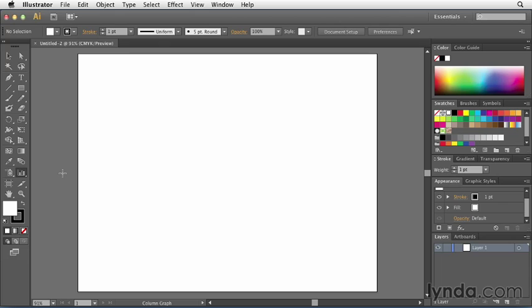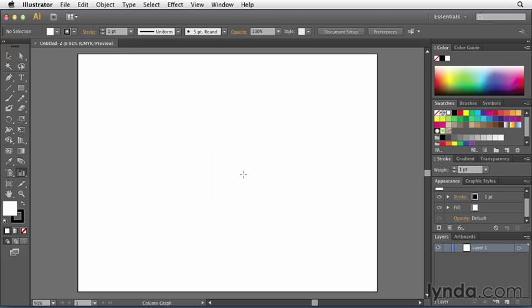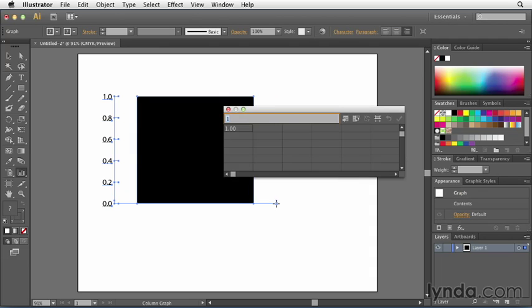Now the tool works almost like any other drawing tool inside of Illustrator. I can position my cursor on the page and click once with the mouse, and that brings up a dialog box asking what size I want that graph to be. So I could type in a value for width and a height. Now, in the next movie, we're going to discuss more in detail exactly what width and height mean in reference to a graph. But for now, I actually want to draw one visually. So I'm going to click on the Cancel button, and I'm simply going to click and drag to define a bounding area. And when I release the mouse, I'll see a few things that now happen.